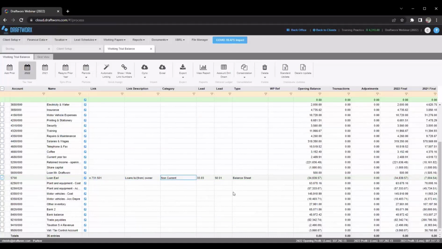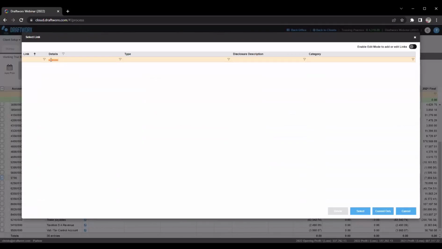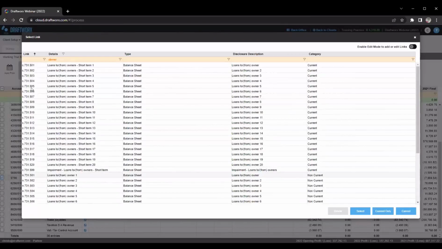But now this year, this loan has changed. So now this year, it's a current liability. Now I need to change it. What I'm going to do is I can click on that again. I can go and find my owner's loans. And this time I'm going to go find the short-term one. So there it's the current one. It says short-term there as well. And I'm going to select current only.